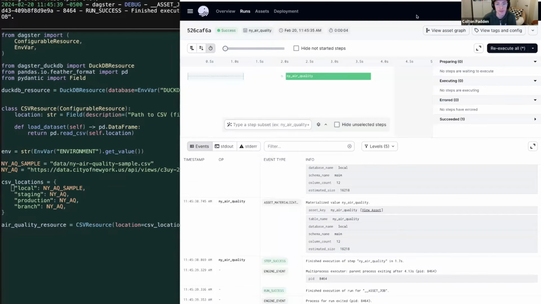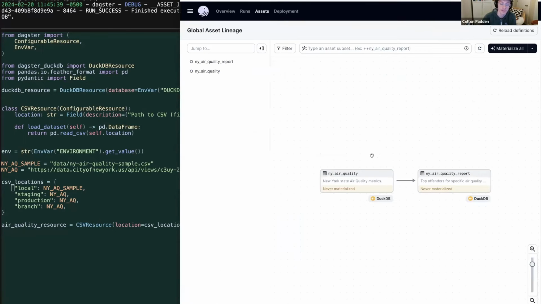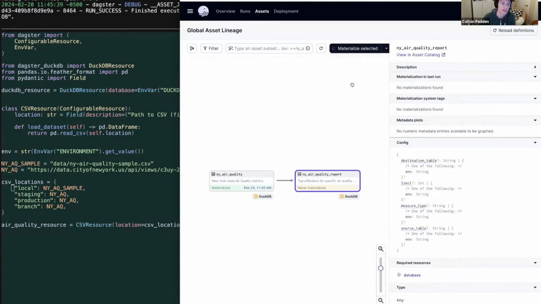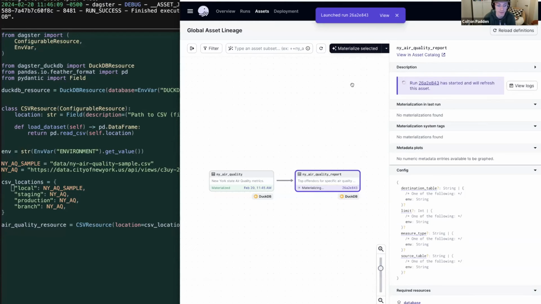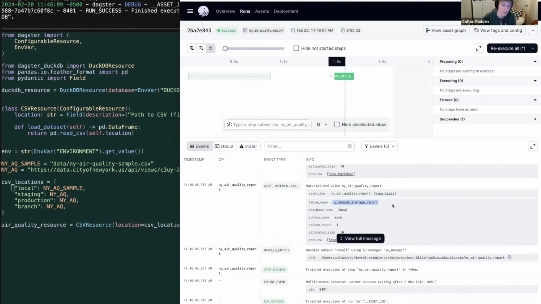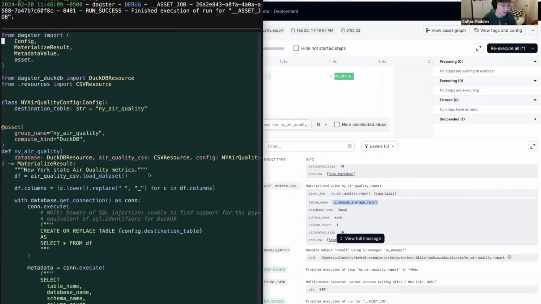Awesome. I'm actually going to go back to this global asset lineage, and I'm going to materialize the report as well, just so we can take a look at it. I'm just going to go ahead and click materialize selected. We're not going to bother with the launchpad this time. We'll just use the default configuration. I'm going to go to the run so we can check it out. And you can see we're also returning some metadata for our report.